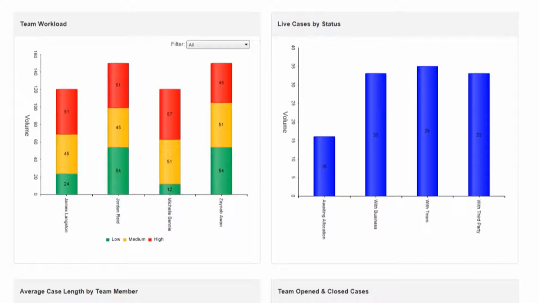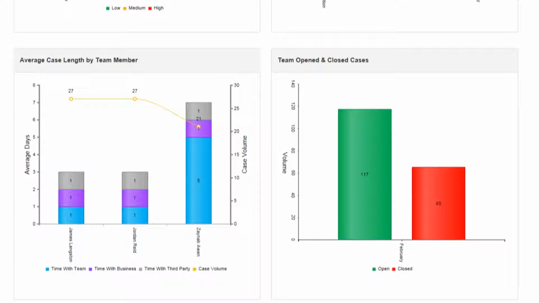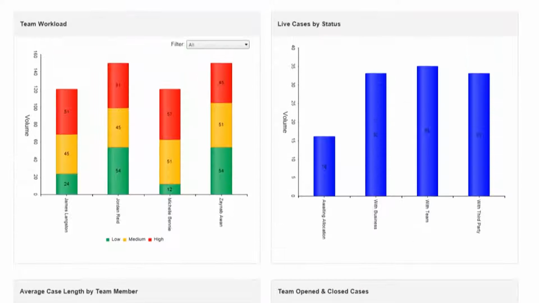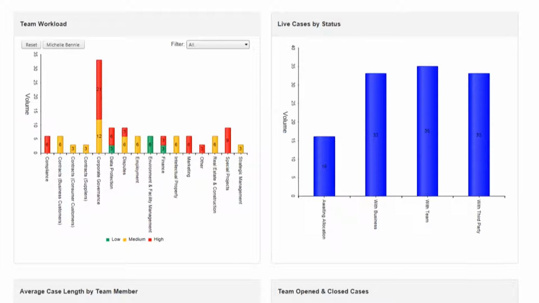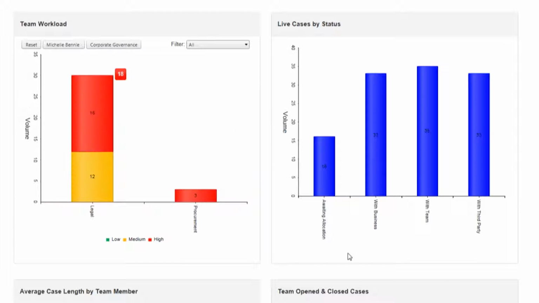The Team Leader dashboard allows me to see the total workload by team member, live cases by status, average case length by team member, and team opened and closed cases per month. Viewing this dashboard, I can quickly see the workload of each of my team. If I want to see the detail for a team member, for example Michelle Benny, I just click on the bar chart and it presents me with all Michelle's cases broken down by work type. If I want to drill further, I select a work type and it will show me which business unit those instructions have come from. I can also see the status of all the matters currently being handled by my team.